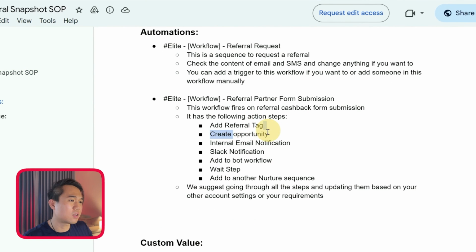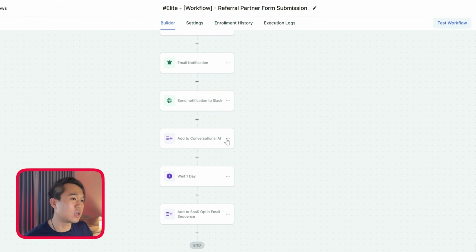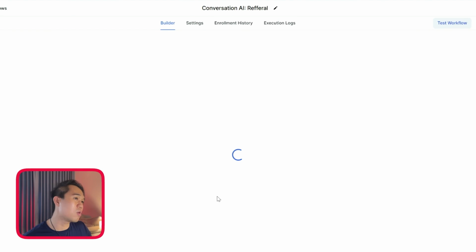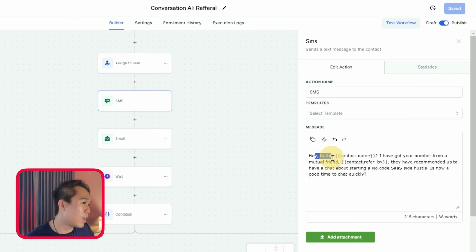They get tagged, they get a great opportunity, they get an internal notification, they get added to a bot workflow, which also has a conversation AI pull out, and then they get added to the conversation AI workflow. So basically we have our AI bot having a conversation with this lead that was created. So as you can see here, this is the actual workflow, conversation AI referral. So it's pretty much, hey, is this contact name?